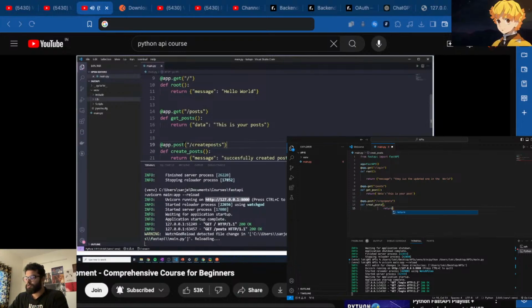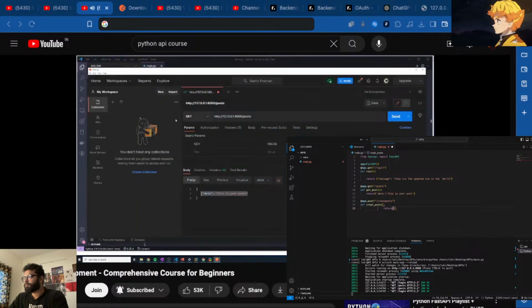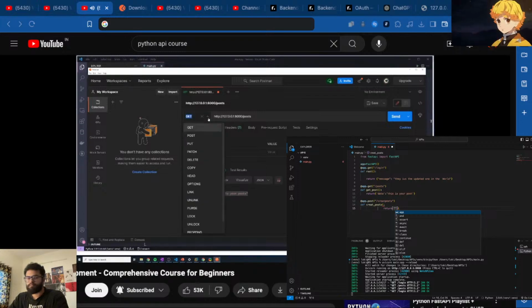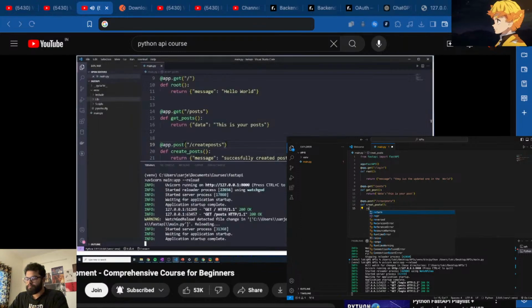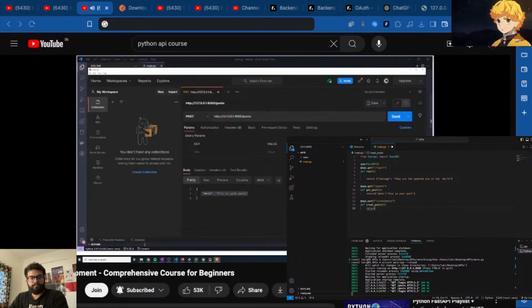So let's save that, and let's go to our Postman. We've already got one request, so I could just change this to post. And then we have to change the URL in this case. So we'll go back and see that create post. So it's going to be at create posts. Let's hit send and see what happens. Look at that, message successfully created. So we have successfully sent a POST request to our API.